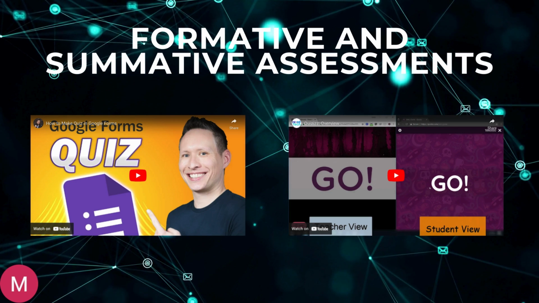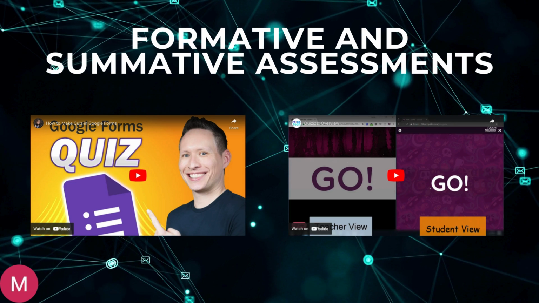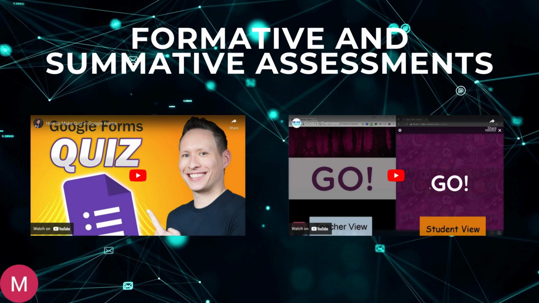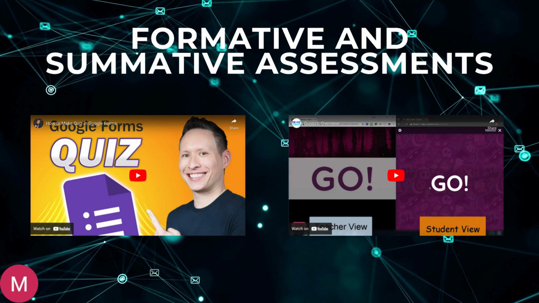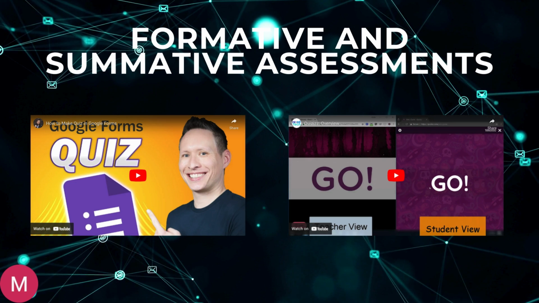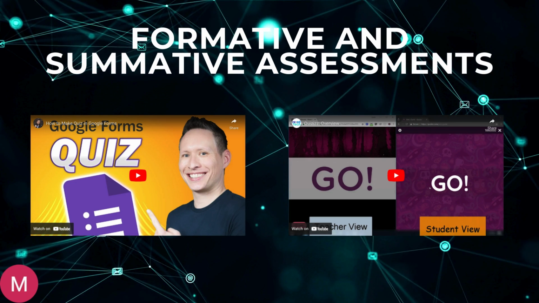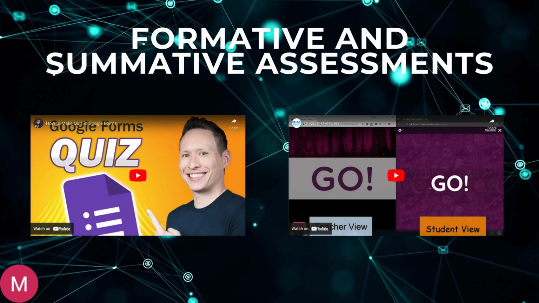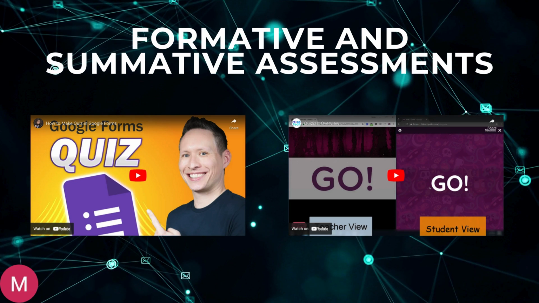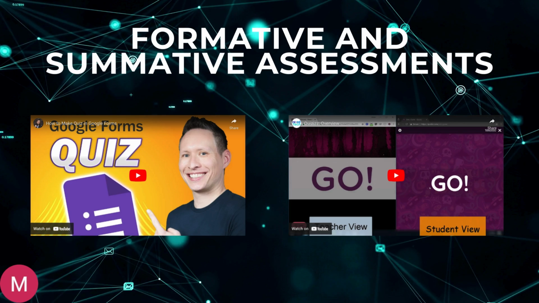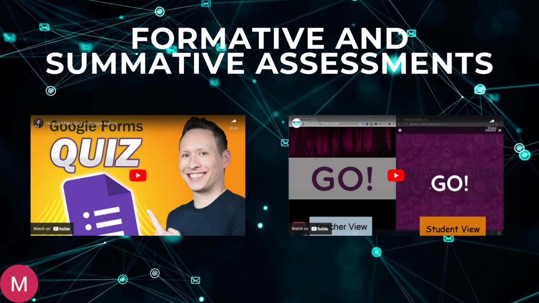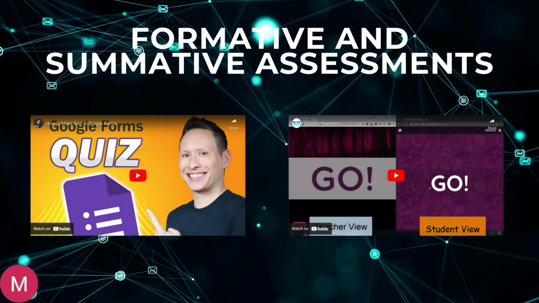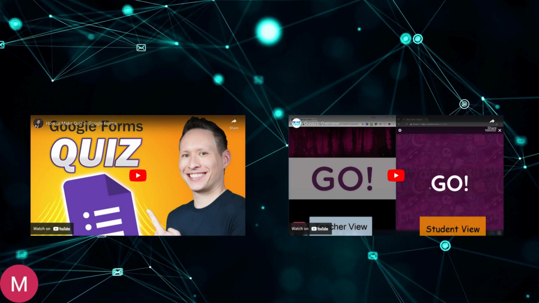Tools like Google Forms or quizzes can make it easy to create quick checks for understanding throughout a unit. You can see student responses immediately and adapt your teaching accordingly. For summative assessments, platforms like Edulastic allow you to create more formal tests that measure students' grasp of the content at the end of instruction.